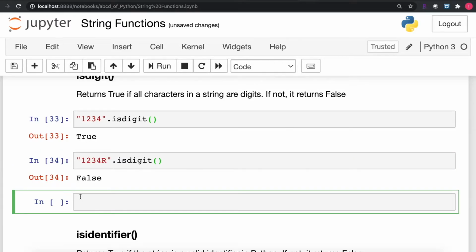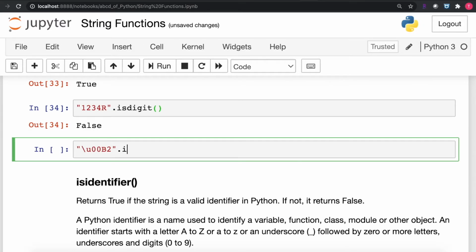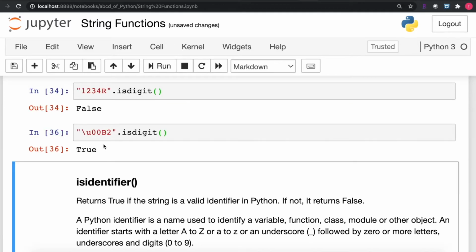But if we apply the isDigit string function on the superscript 2, say \u00b2, and execute the code, we will see it returns true. So this is the difference between the isdecimal and isDigit string functions, where isDigit returns true on the superscript numbers also, unlike the isdecimal string function.